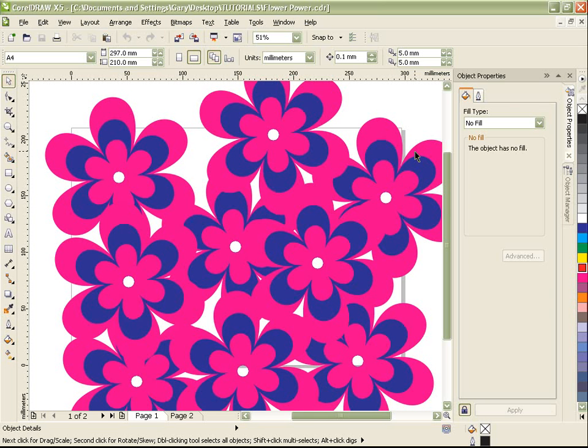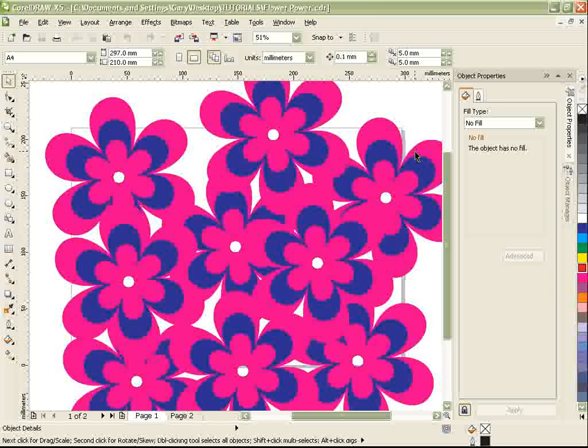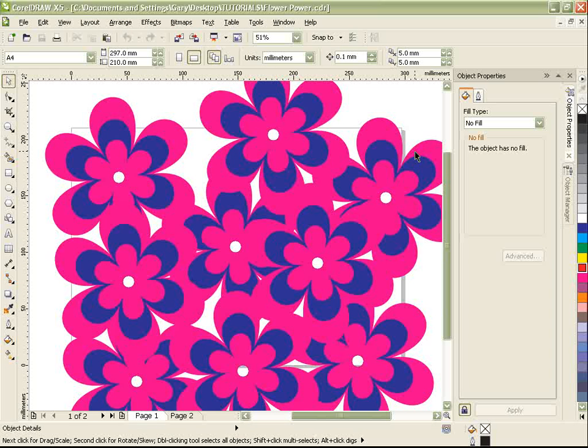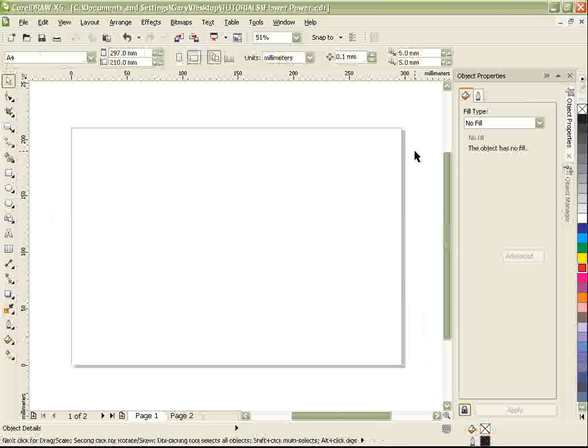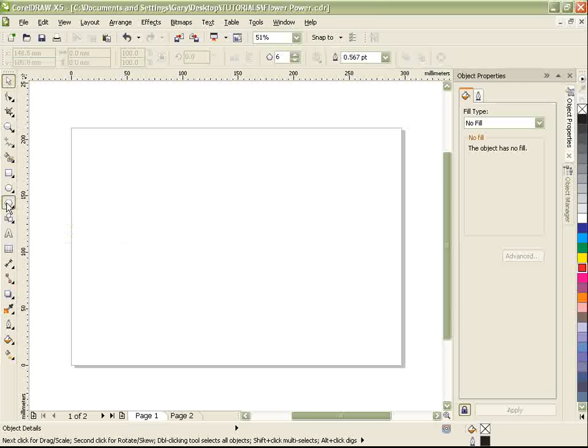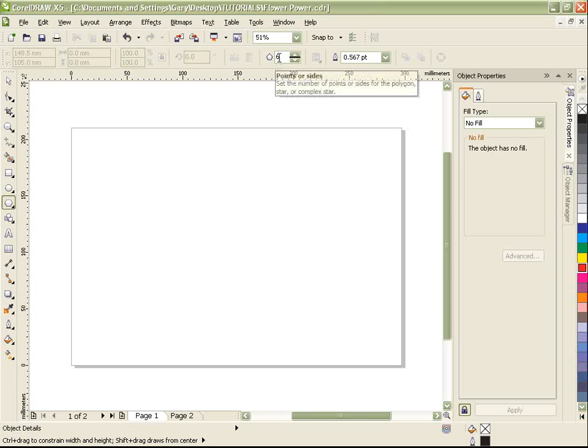It's a very cool tool, and when you start to explore it a little bit more after this tutorial, you'll realize that there are amazing things that you can create using it. So I'm just going to delete all of these flowers there, and we're going to start from scratch. So I'm going to select my Polygon tool there, and I'm just going to make sure on my property bar that I'm starting with number of sides 6.